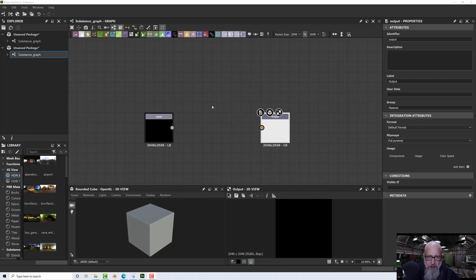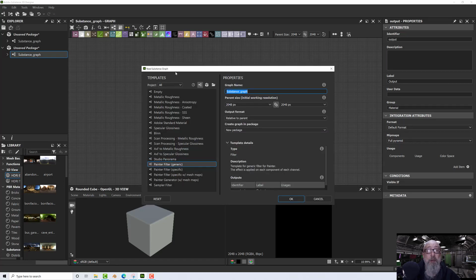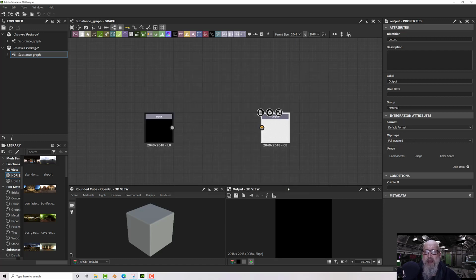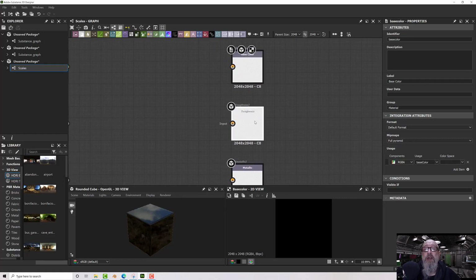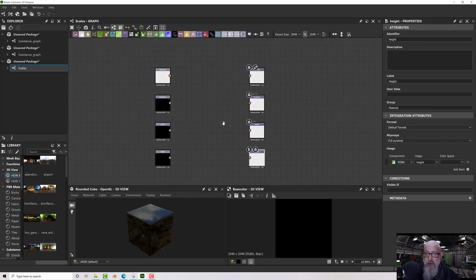So what we can do, just to start off, is have some outputs defined for me because it will save time. So I'm going to use a new Substance graph and go to Painter, Filter, Specific, and just up here we'll call it Scales. There we go, 2048, 2048, relative to parent, etc. All good stuff. Click OK. And now I've got my outputs: colour, roughness, metallic, and height. I may not use all of those.